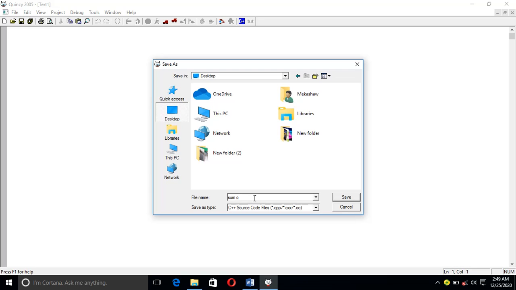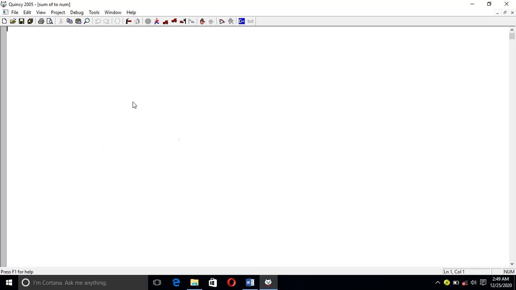Sum of two numbers simply. Then after that you need to write the extension. The file extension should be .cpp, that means C++. Okay, after that click on Save. Now the file is saved and put on your desktop.